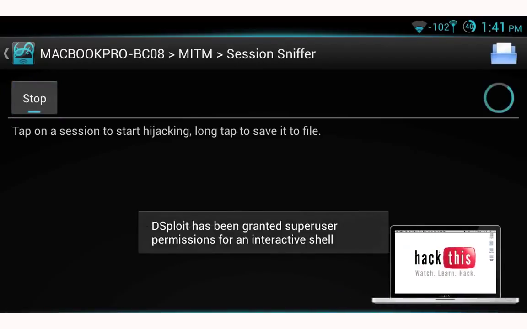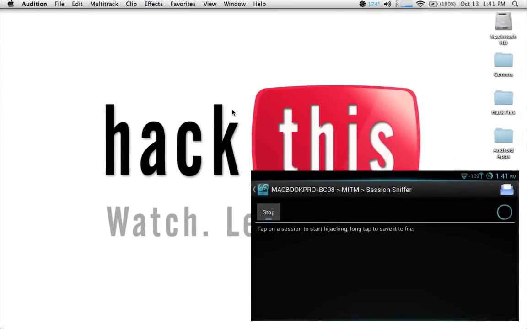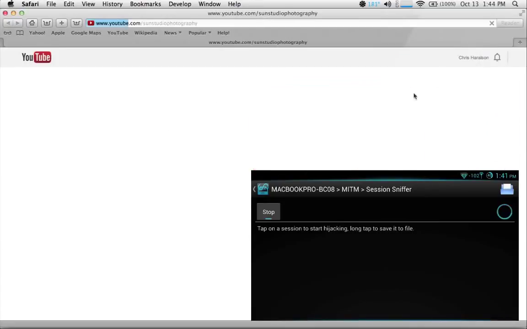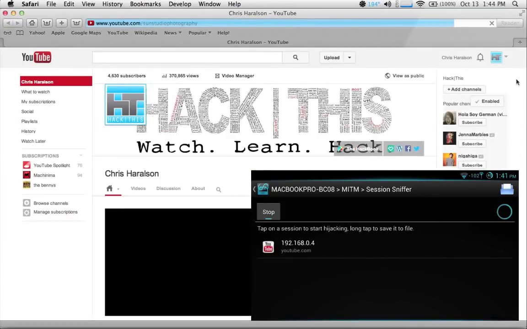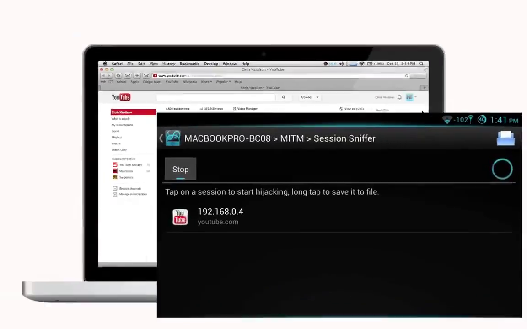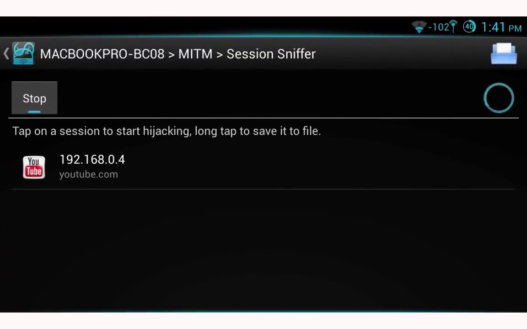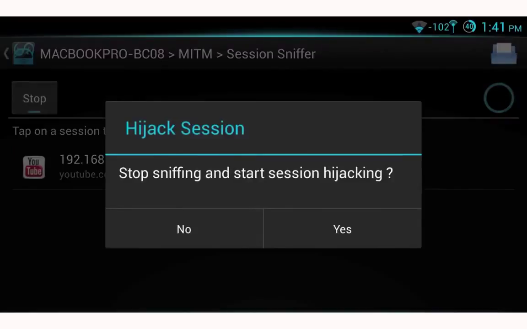Now I'm going to move over to my target machine, and I'm going to open up a web browser, and I'm going to see if I can sniff some sessions. So I'm opening Safari, and if you refer over to Dsploit, you'll notice that we have a YouTube session. I'm going to go ahead and select that session and start hijacking it. And when you're prompted to start hijacking, go ahead and select Yes.